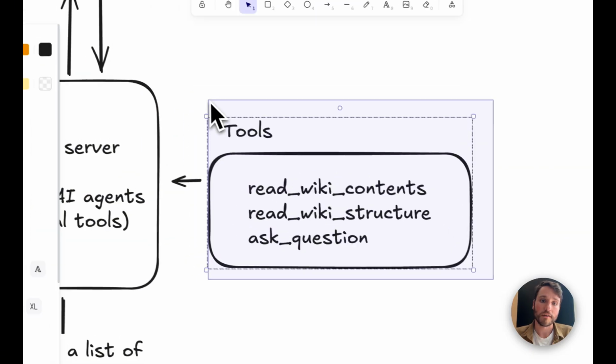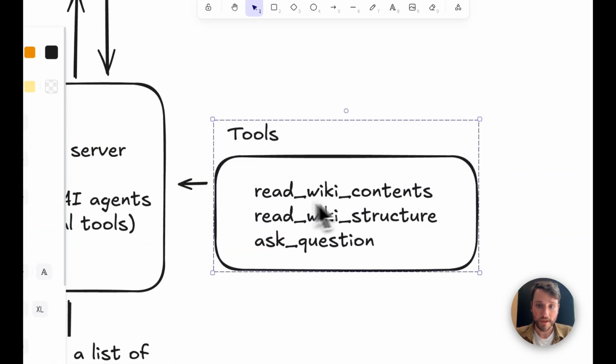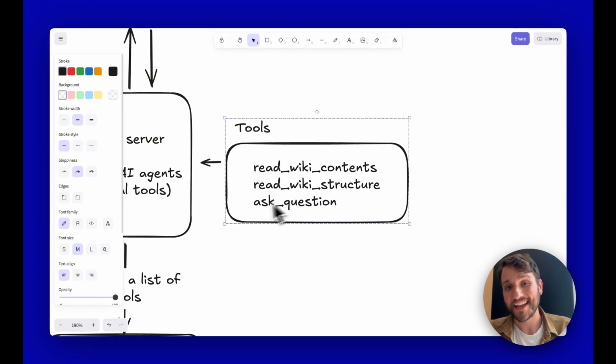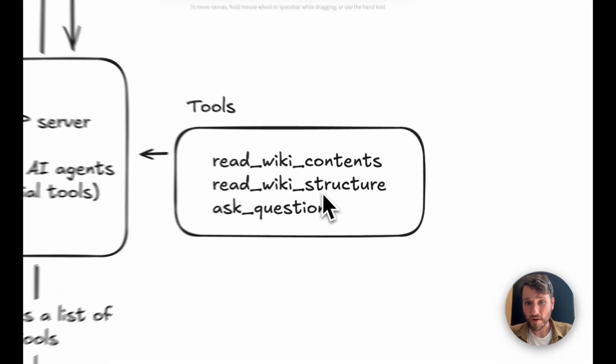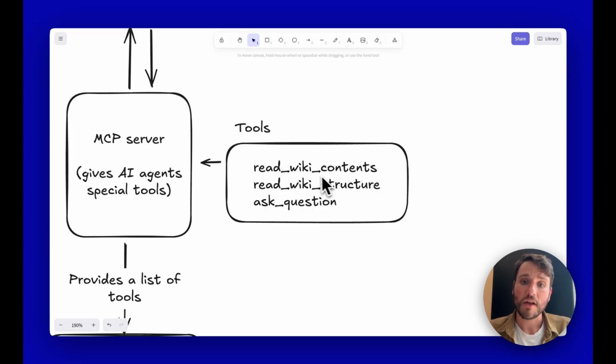So for DeepWiki, we have read wiki contents, read wiki structure, and ask question. The structure gives you a general overview of the shape of the documentation. Read wiki contents gives you the full text. This can be quite large for large repos, so you may wish to navigate to particular pages. And then you have ask question.